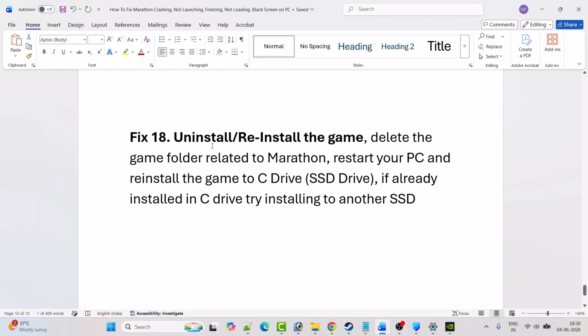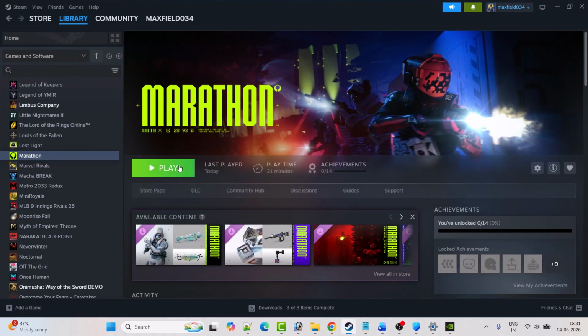Now after following all of the fixes, if still your problem is not solved, then the fix 18 is to uninstall and reinstall the game. So simply uninstall Marathon game from your PC, then restart your PC and then reinstall the game to C drive, SSD drive. If already installed in C drive, then try installing into another SSD drive or external SSD drive, and then you can go ahead, launch the game and check.